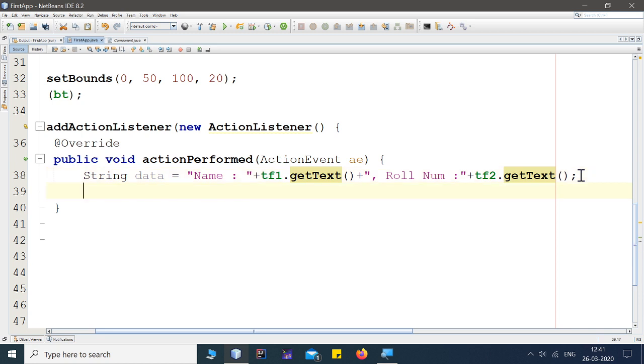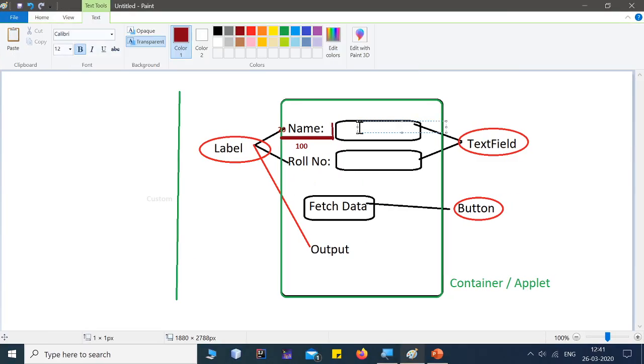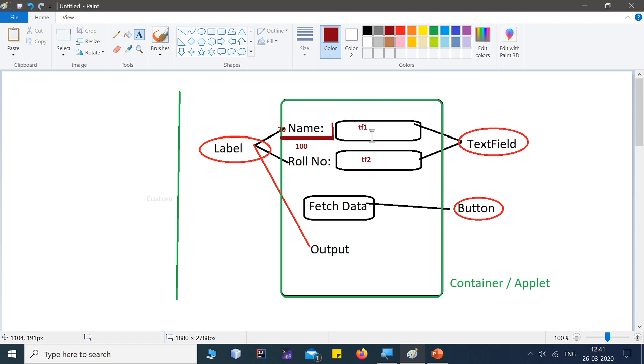We have taken the data. Now I wanted to set this string, that is nothing but my data. See, tf1 dot getText is a method which will take data from this tf1, and this is tf2. So tf1 dot getText will take the text from here, and tf2 dot getText will take the text from here.